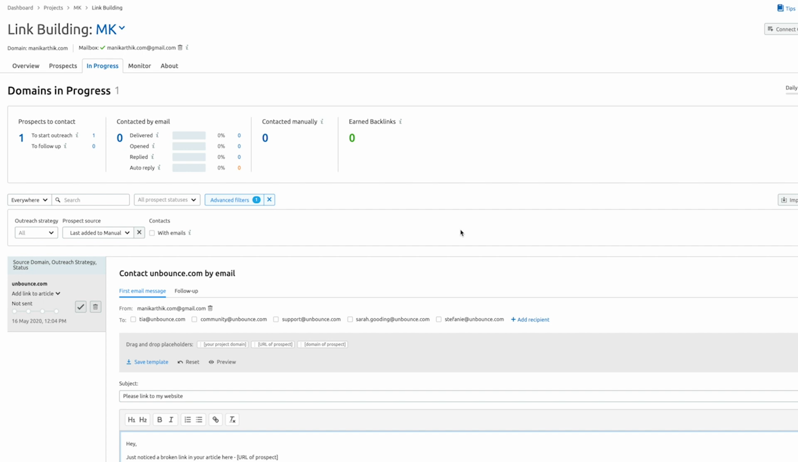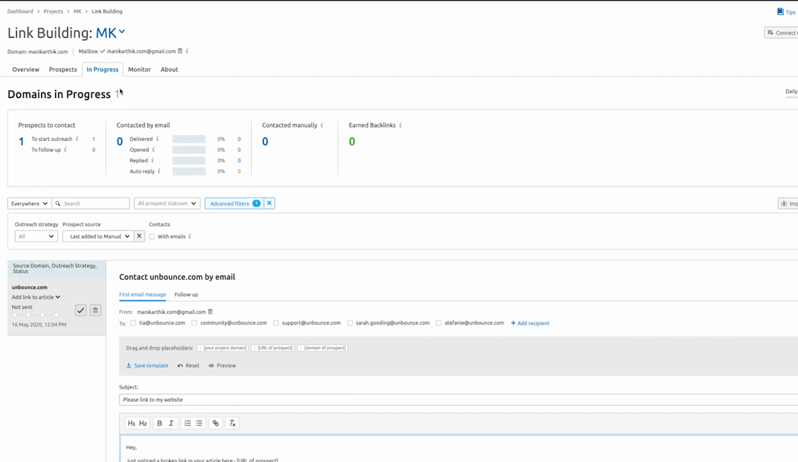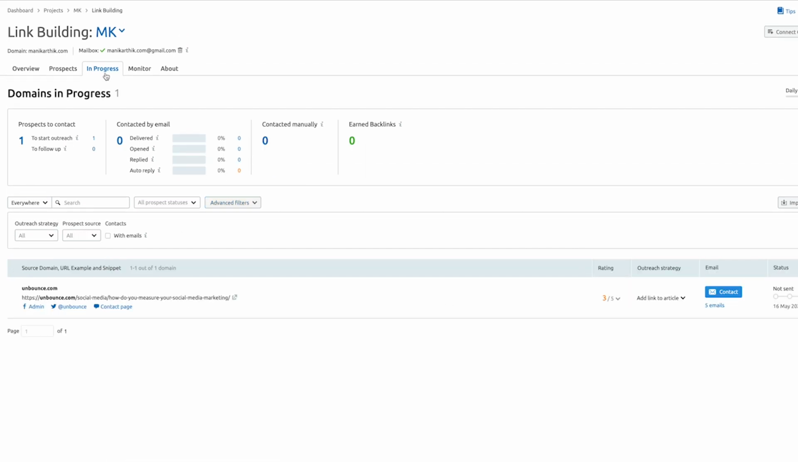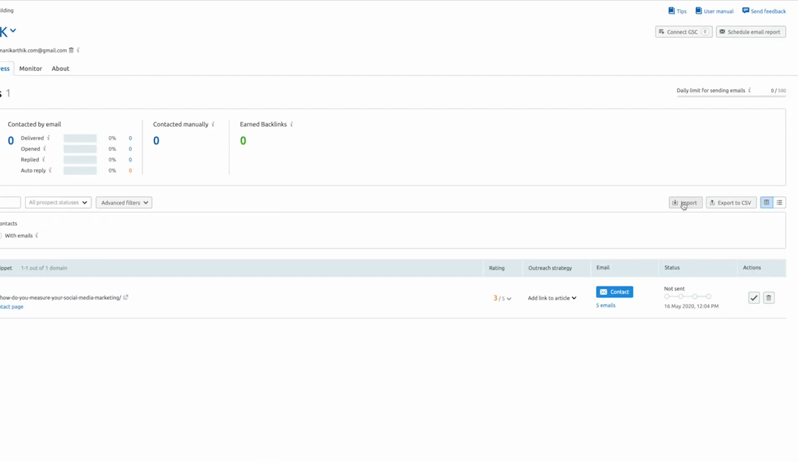Now go ahead and click on the In Progress tab. This will show all the link building processes you've got going. When you're doing this for the first time, there would be nothing in there, but I've already set it up, so that's why you see this here. Now this is how I did it.